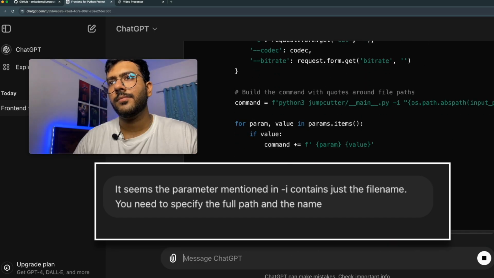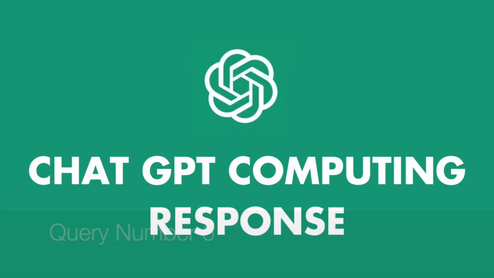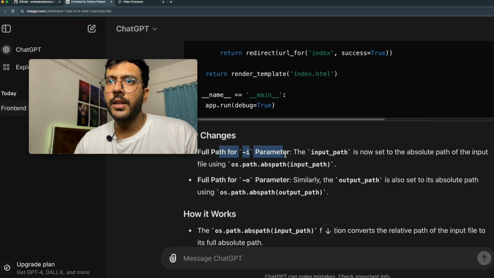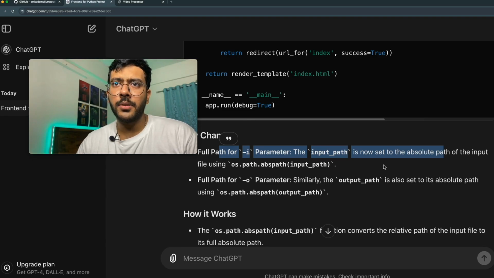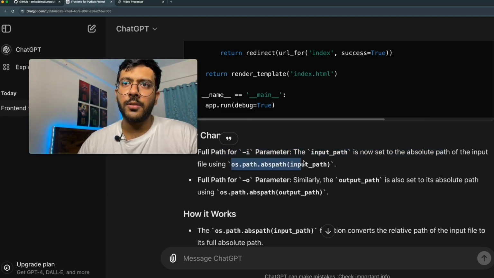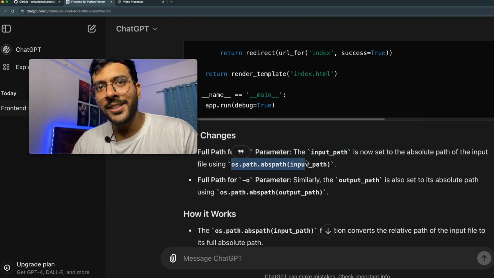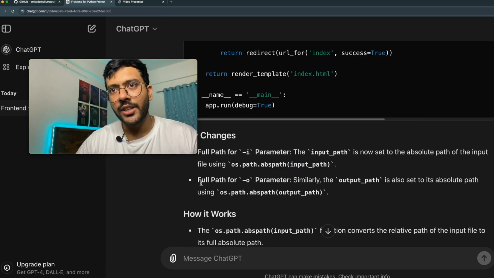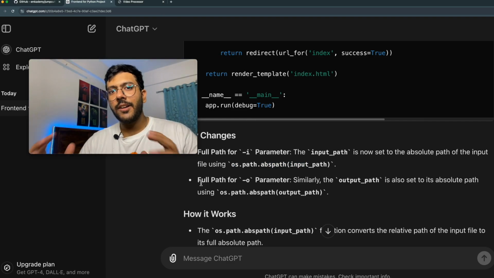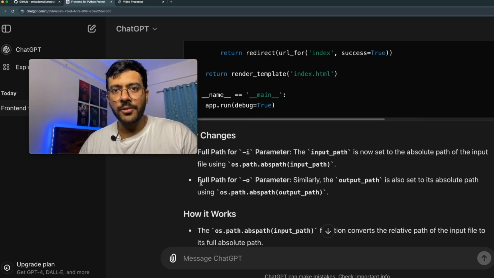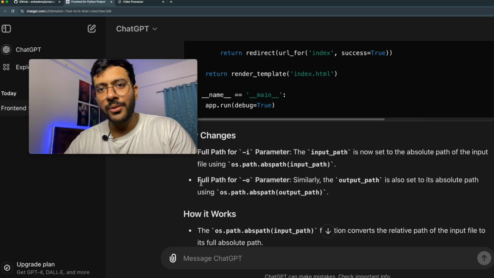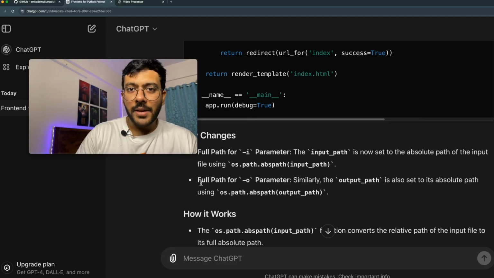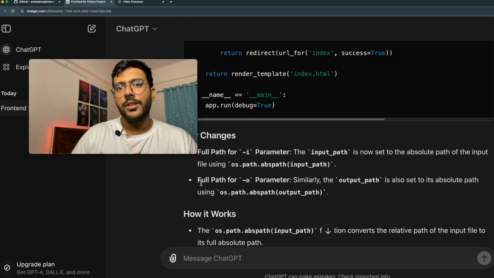Fingers crossed. A few moments later. Full path for I parameter: the input path is now set to the absolute path of the input using os.path. Nice job, ChatGPT. Having ChatGPT write code for you is like having someone who is working for you. You tell the person what to do, the person does it. It makes mistakes, sure, but you teach it.